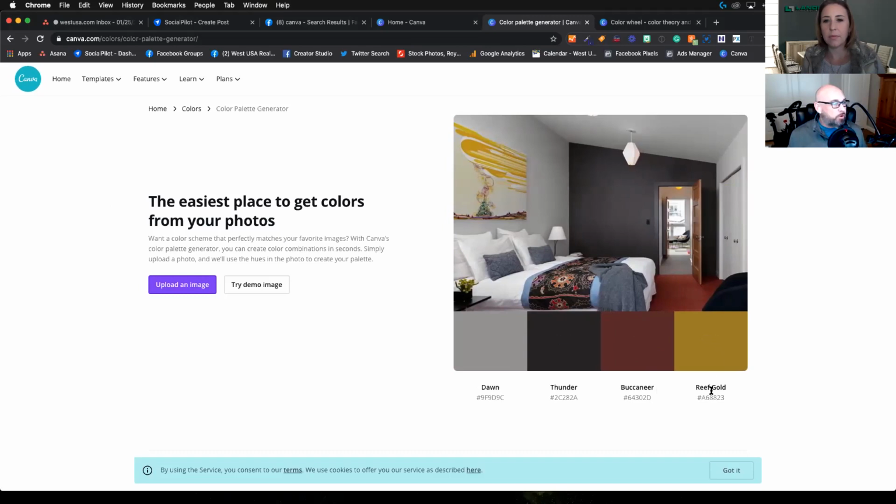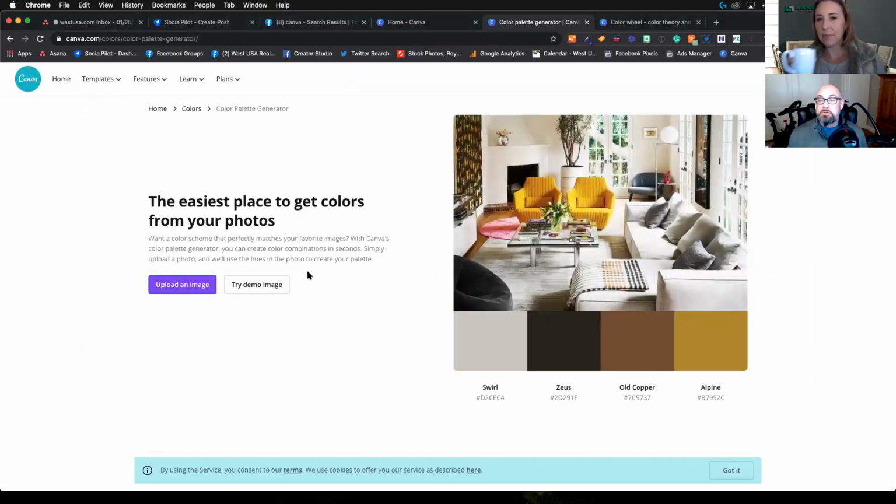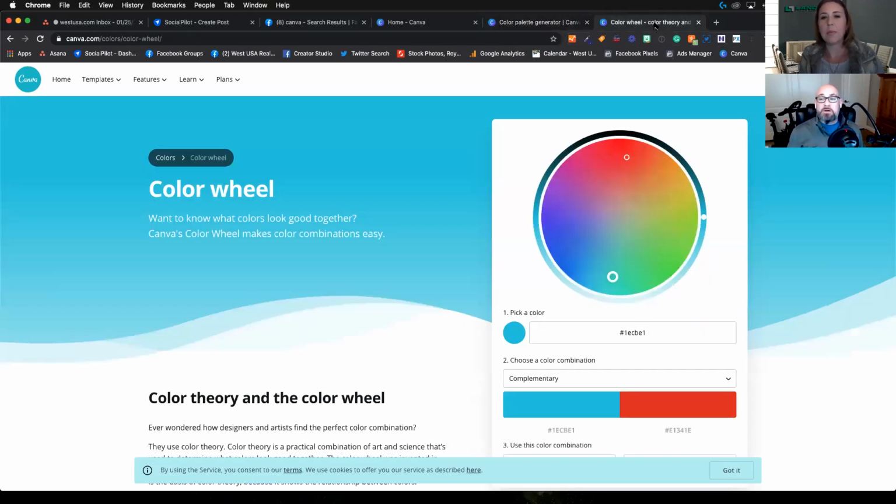So I like Reef Gold. That's a fun one, and Buccaneer. But any image you upload, I'll just do another one here for you, a little colorful one. It pulls the colors out. I mean, it's so fast. And so, if you're doing some text or some overlays on your image, maybe I'll use the Swirl and the Alpine as the text to have it pop, and it looks all cohesive and very nice and, for lack of a technical term, pretty.